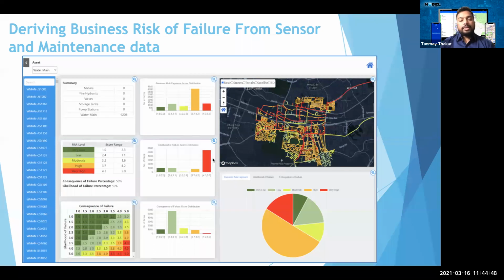Let's take an example of a main line across the district or a major main line in the district. That main line will have a probability of a leak, which we call a business risk index. And this business risk index comes through two things, which are the consequence of failure and the probability of failure.